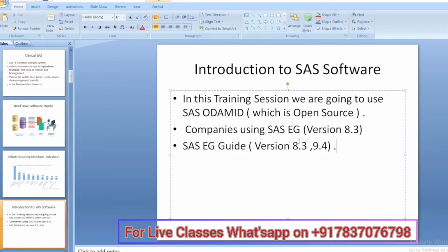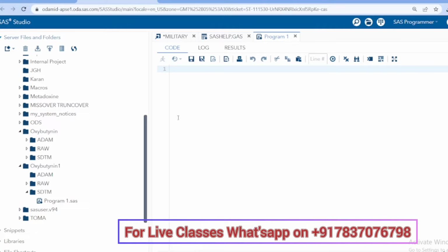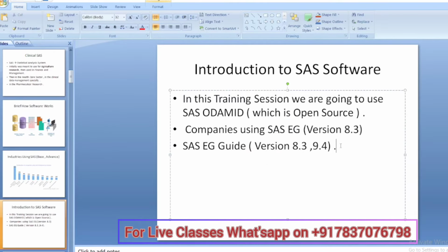In this training we are going to use SAS OnDemand, which is open source, but companies are using SAS EG. If you learn how to use SAS OnDemand, SAS EG and SAS OnDemand are almost the same. There are some differences, but you will understand how to write the code in SAS EG as well. That's not a major issue. As for versions, some companies are using 8.3 and some are using 9.4. 9.4 is the latest, updated one.